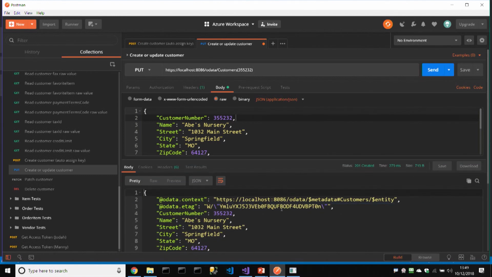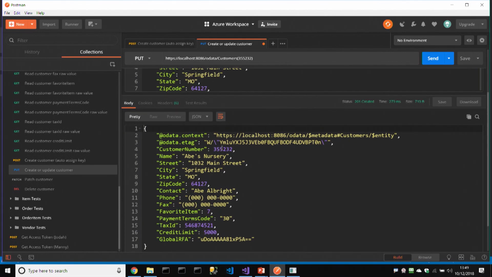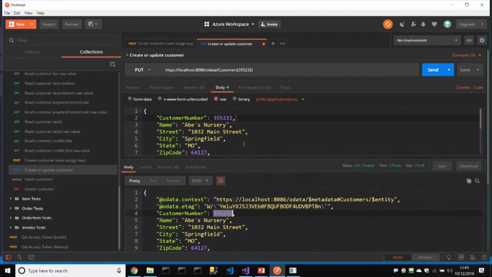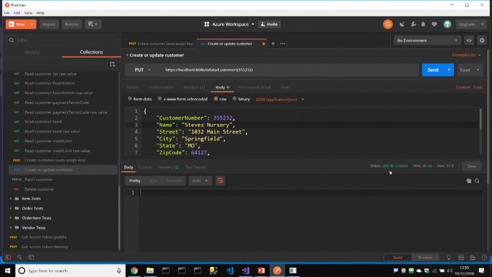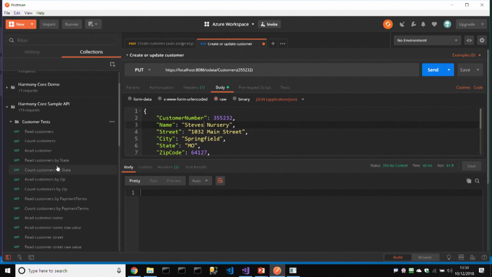Okay, and if we look at the response data, there's the data coming back, and this time the customer ID is as we requested. Okay, if we now do an update, let's change something. Let's change it from Abe's nursery to Steve's nursery, and we'll do a send, and now we get a 204 no content. Okay, so a different response. 201 created says I created an entity and here it is. If you do an update, it just says, yep, that worked, and no body comes back. Okay, and this is just normal RESTful API behavior. If we want to verify that it works, we should be able to go off and do a get.